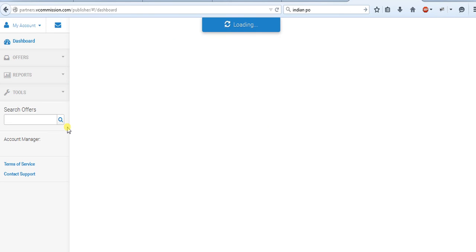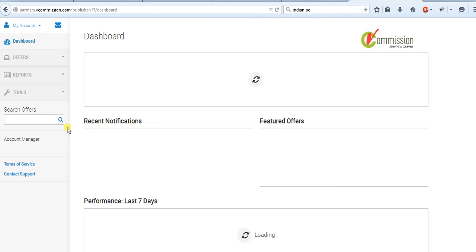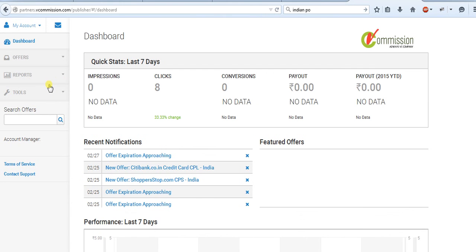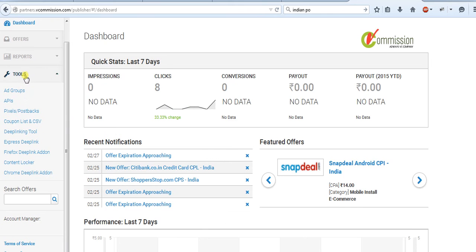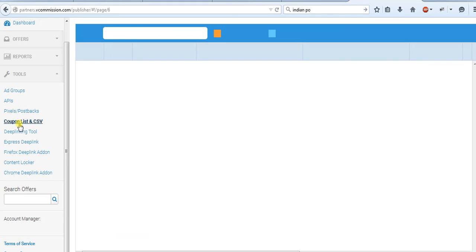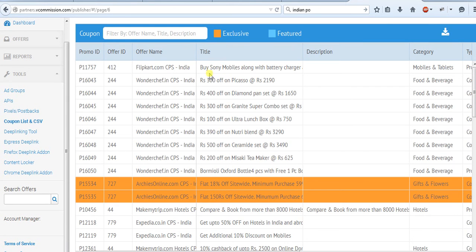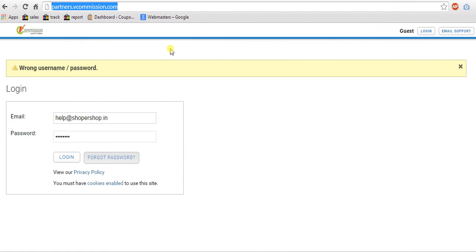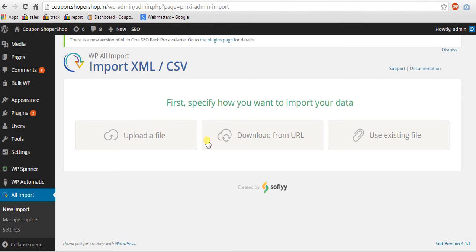After you sign up for an account in vCommission, they will give you a dashboard like this. If you go to tools, coupon and list, there are offers and coupons here. You can click on this and that will download the entire coupons and deals for you. After you get those coupons and deals, you can just import them in here.